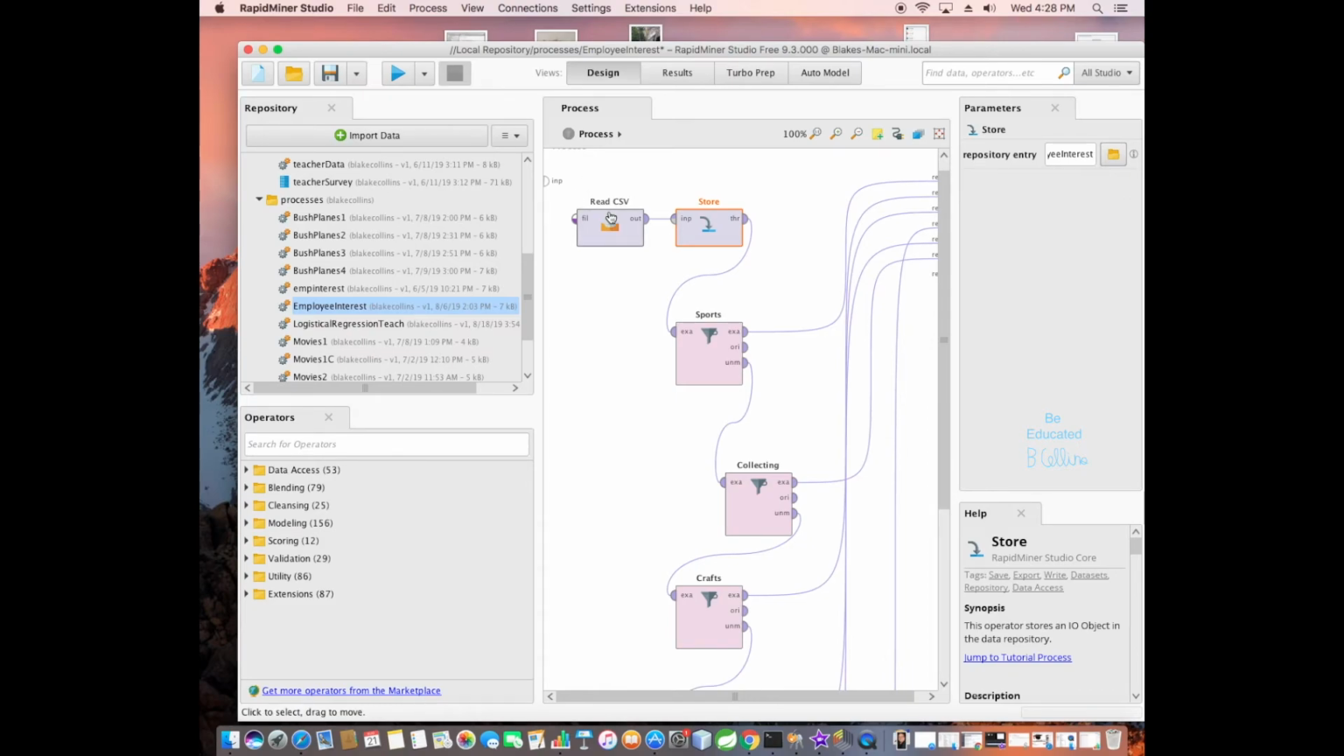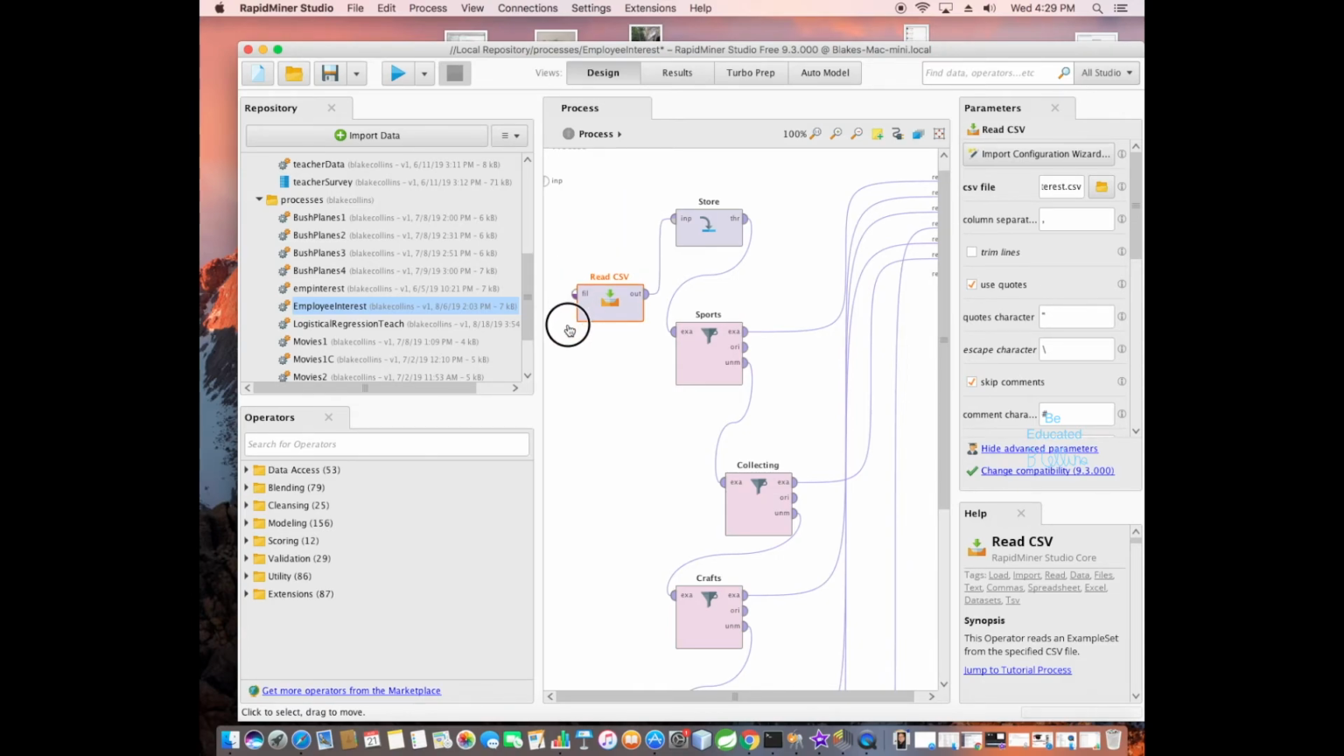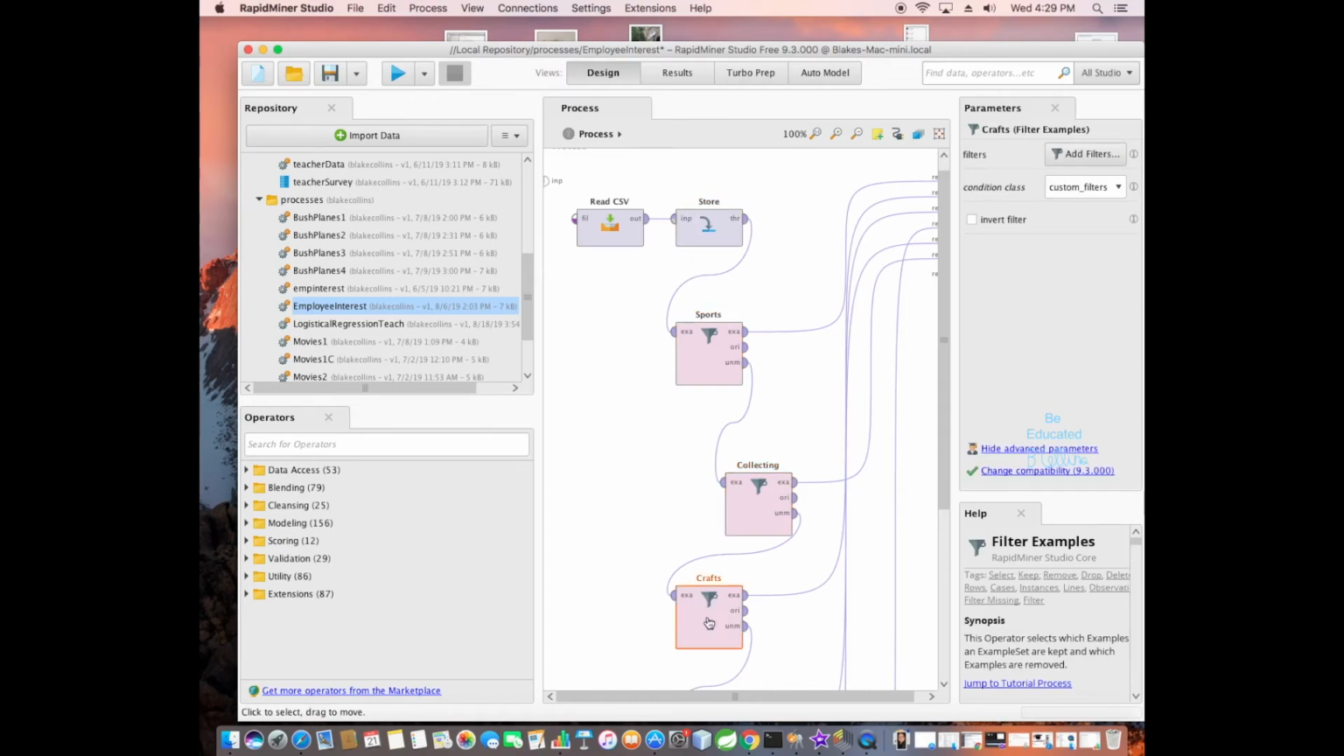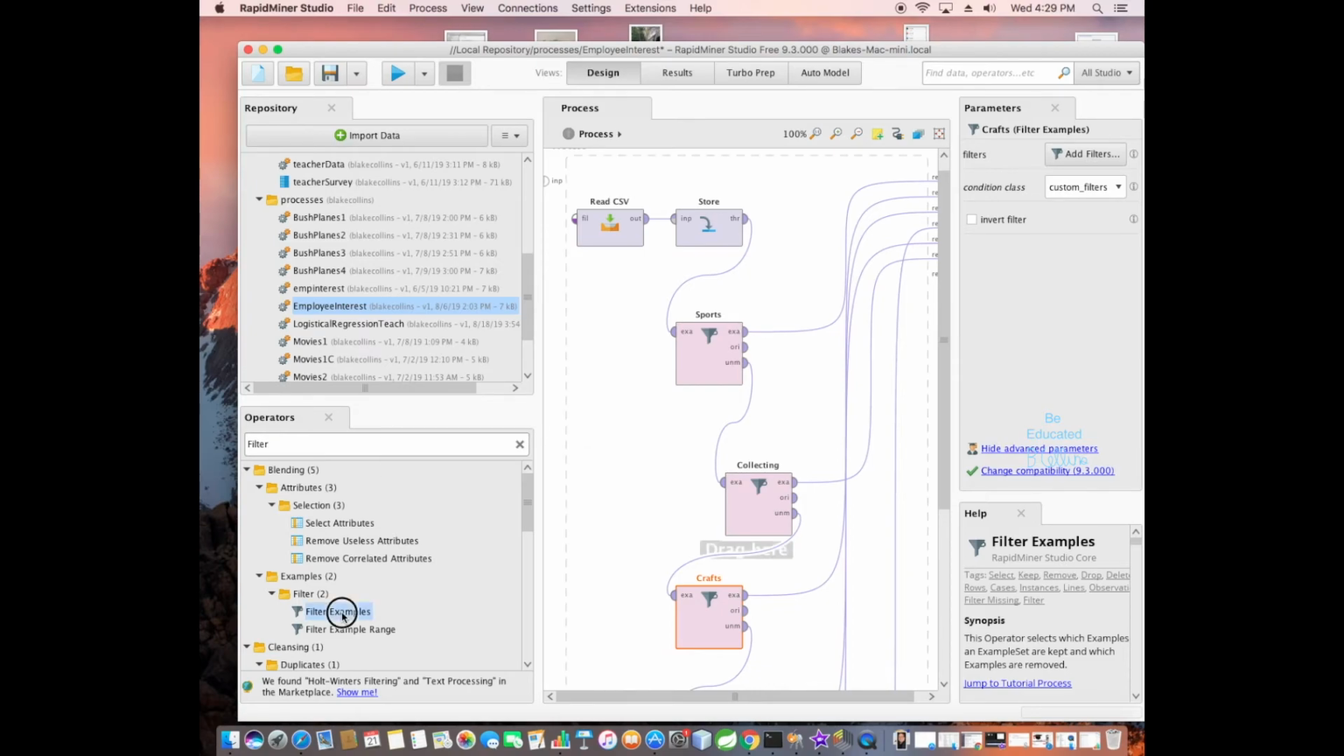So when you're first using RapidMiner, this is just a workflow environment. There's these operators like Read CSV is an operator, Store is an operator. These are also operators. And it's just a workflow environment where you search for an operator, like I'll search for filter example. Filter example, click, drag it in.